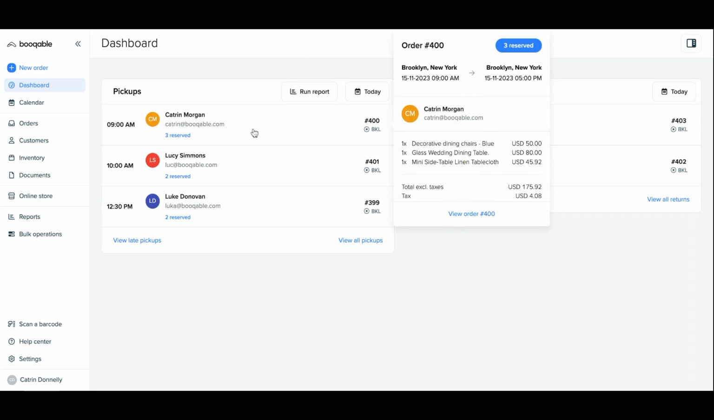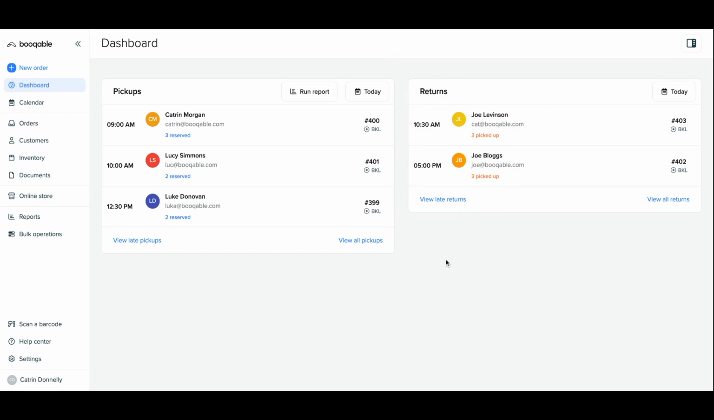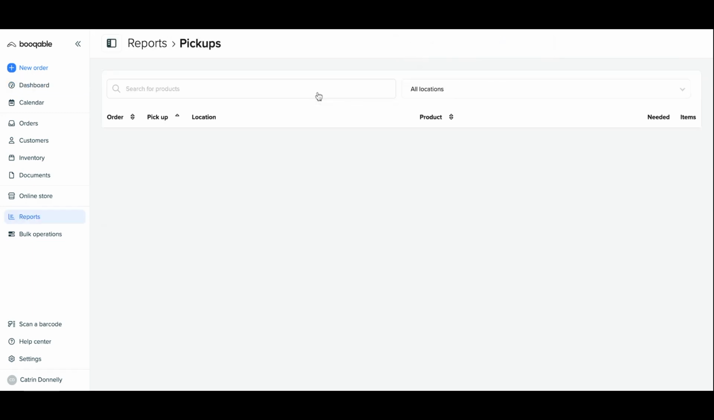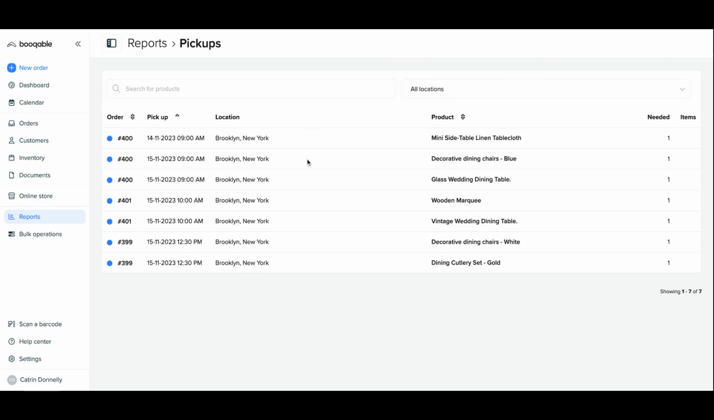You can hover your mouse over the order to quickly preview any extra information about it, such as the products due to be picked up or returned. If you have customers pick up items or return in store, or have staff deliver items to customers, this page will show you a schedule of when orders have to be handed to and from customers. You can also click the Run Report button to bring up a delivery report that you can screenshot and send to your delivery staff, for example.